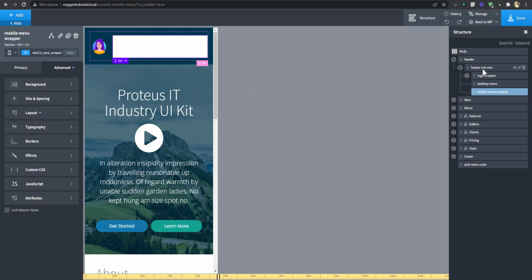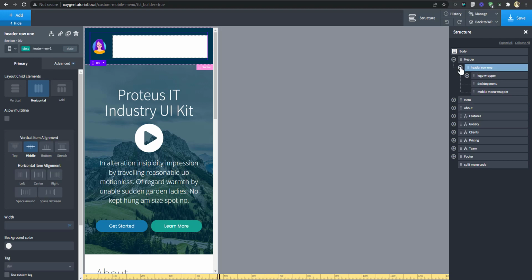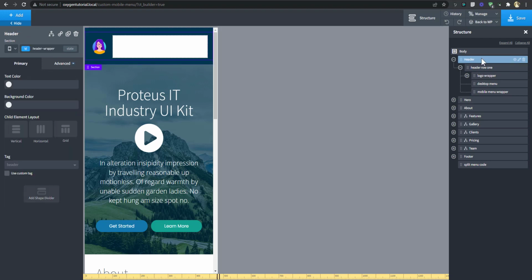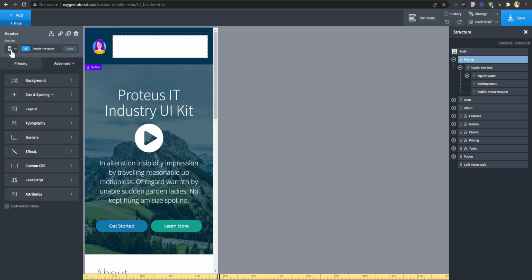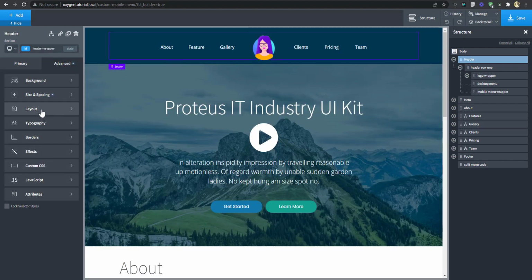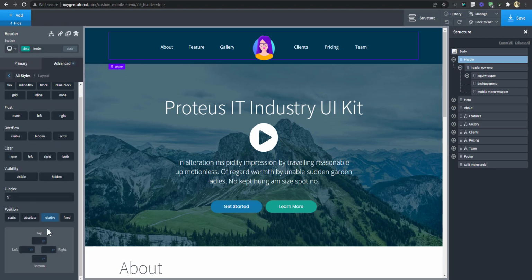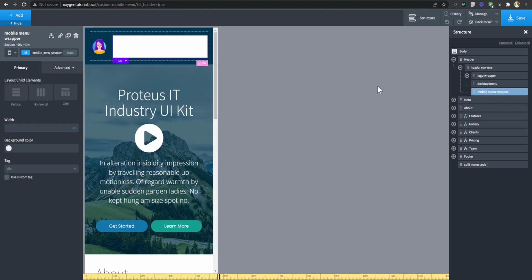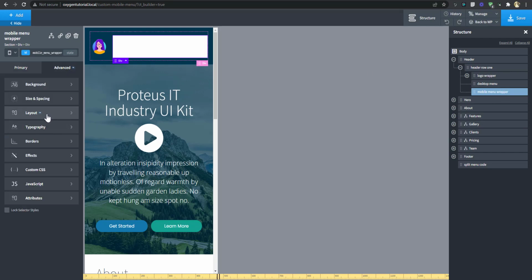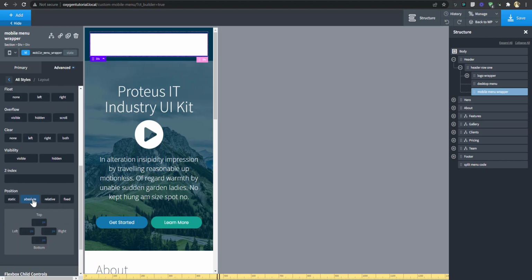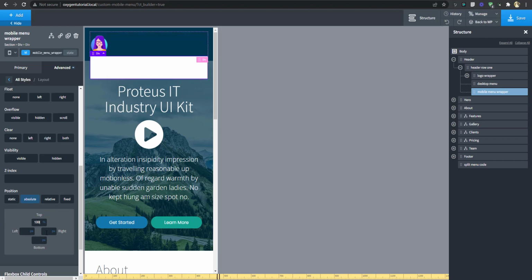Now we'll make sure we set the header to position relative. At the higher breakpoint, I think we already have that set. Yep, that is already set from our previous tutorial. So this is relative. Then let's go back to the mobile menu wrapper and set the position to absolute. The top is going to be 100% from the top, and then this is going to be 0, and this is going to be 0.